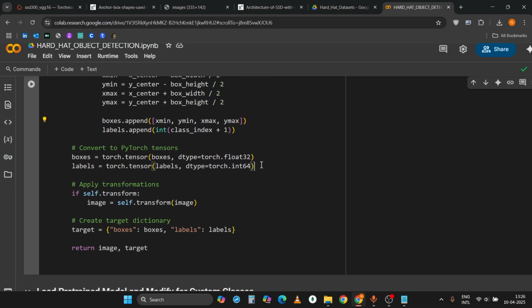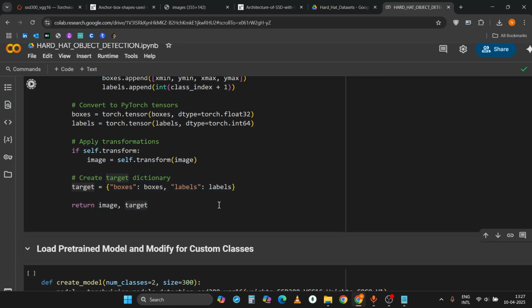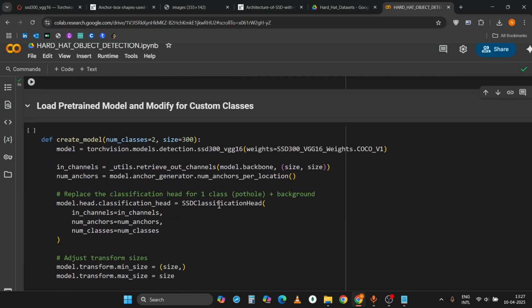Just after that, change it into tensor format, because PyTorch is already working in the tensor format. So that's why this float 34, int 64. Okay, just give that, and you will get it. Now, if any data augmentation or pre-processing is there on an image, just add that to the image, make a dictionary of the target boxes and labels, and pass this image and target. This way, our custom dataset class is created.